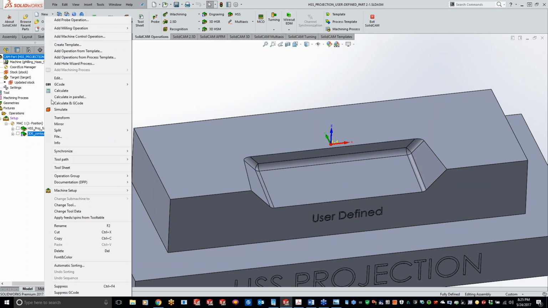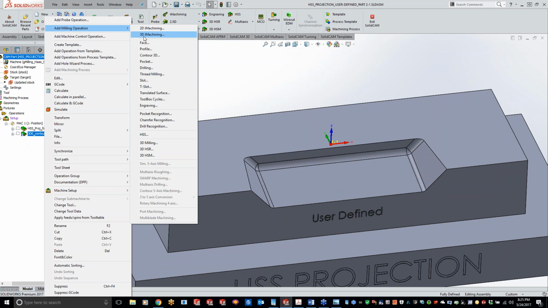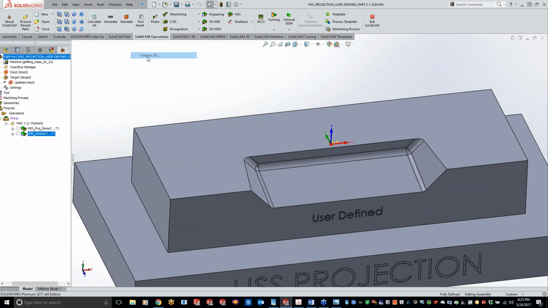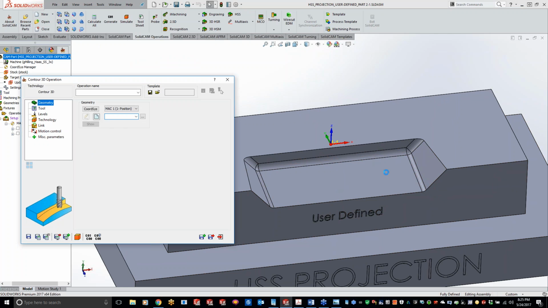Now, since we're going along those same lines, what we could also try is if we did a contour 3D.